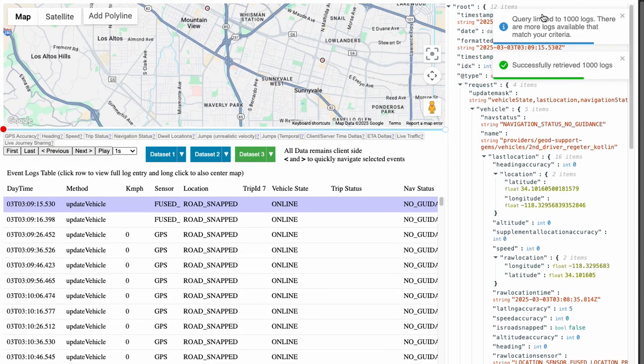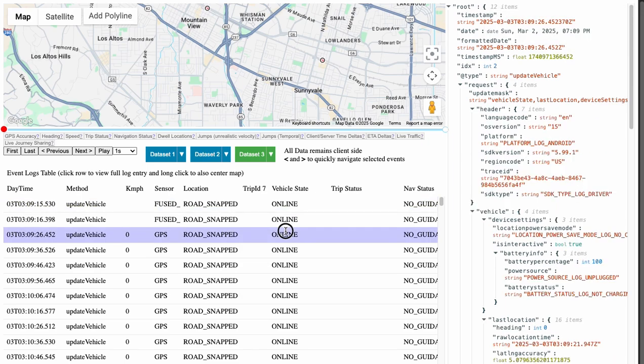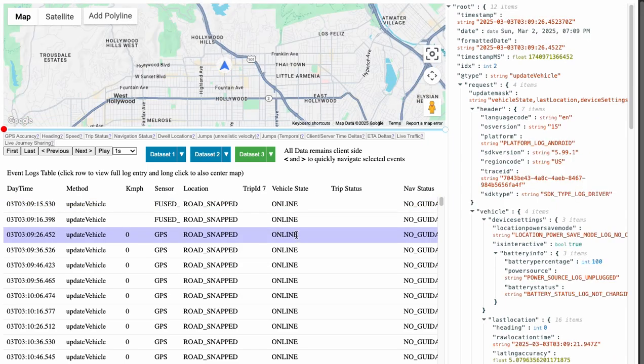All right, so here we can also see that there are actually more than 1,000 logs. This is a good reminder in case there are more events for you to know about. So let's go now into a little bit more of the fine-grained details of the site.